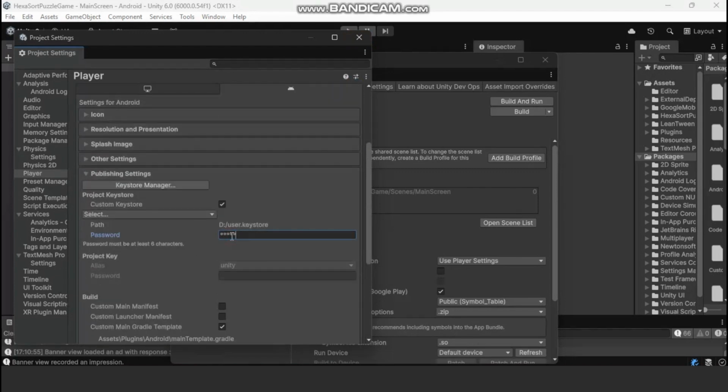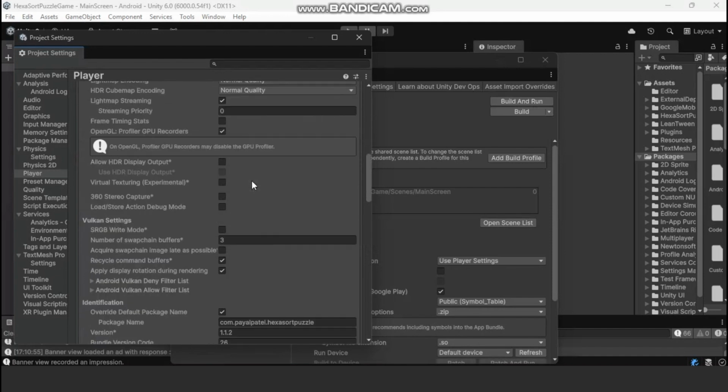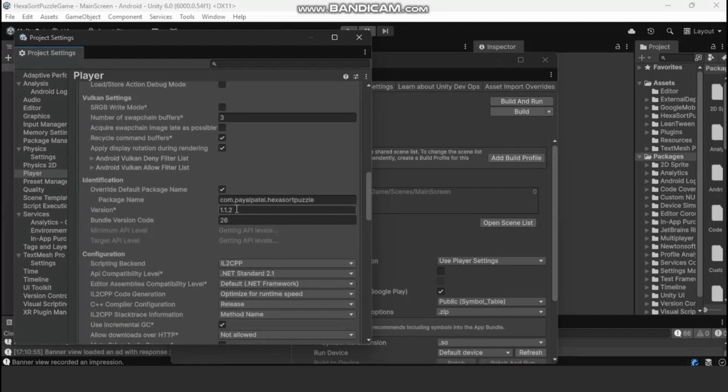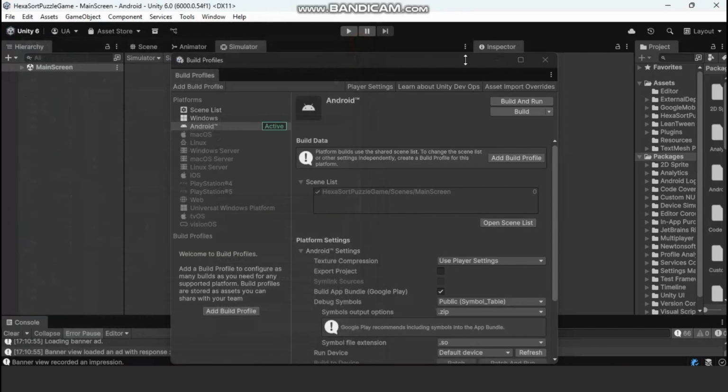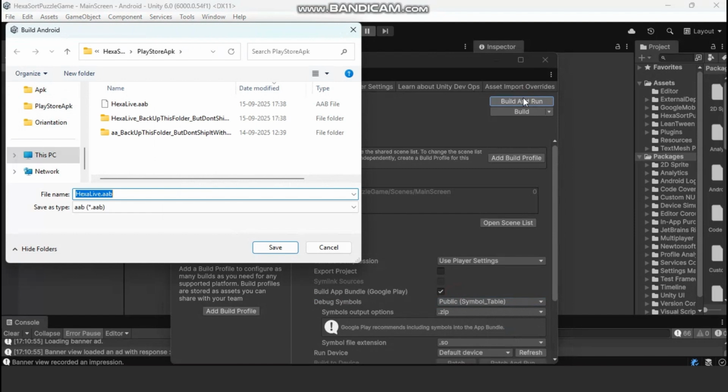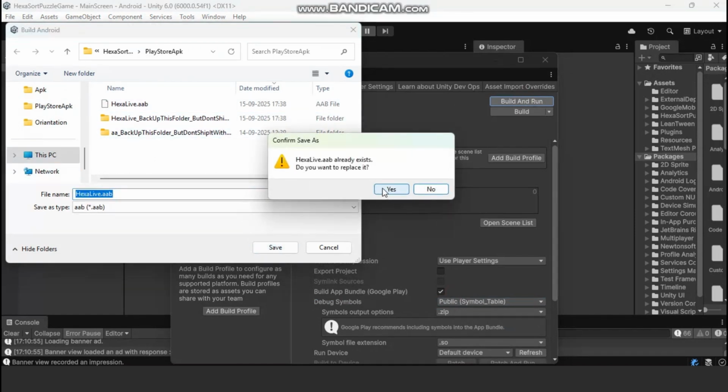Before building, go to Publishing Settings and make sure your key store and passwords are set up correctly. Then update your version name and bundle version code as needed. For my build, I set minimum API level to 23 and target API level to 36, which is what you should do if you're targeting Android 16 behavior now. Now choose Build App Bundle and create your build. Wait for the build to complete.